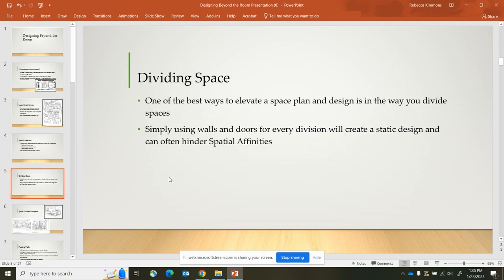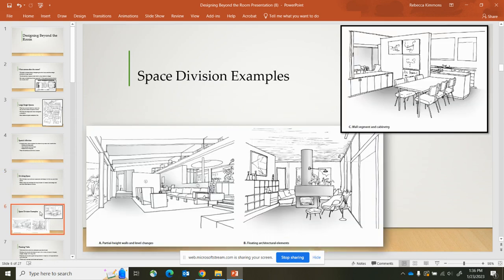As you are working in larger spaces and you don't just have individual rooms, the question comes up of how you can divide the space. The way that you choose to divide it is a great place to elevate your design and make it stand out. If you just use walls and doors for everything, it's going to be very static. It can also get in the way of spatial affinities where things need to move easily between two spaces, and it closes the space off in general.